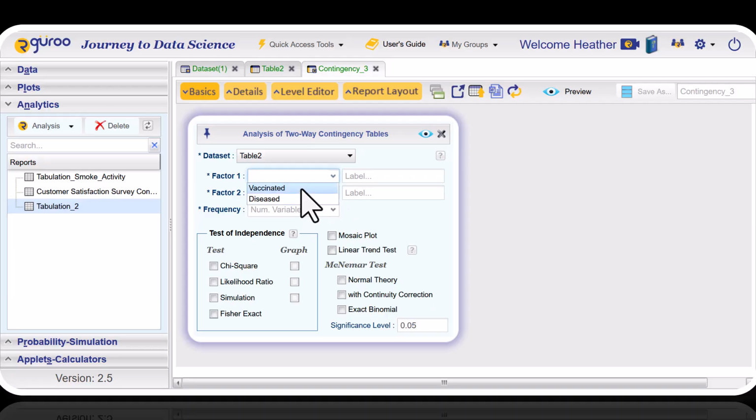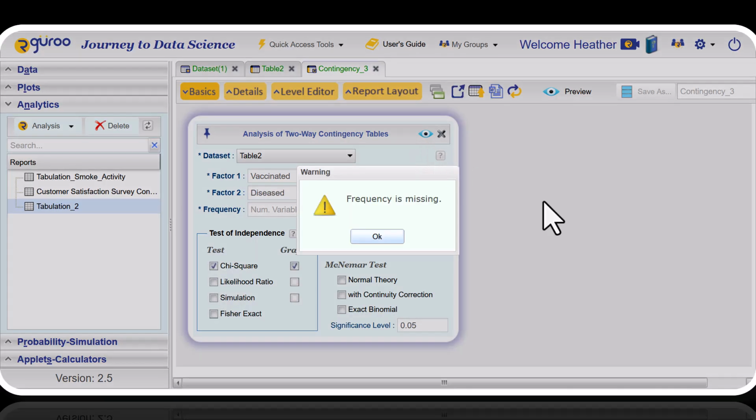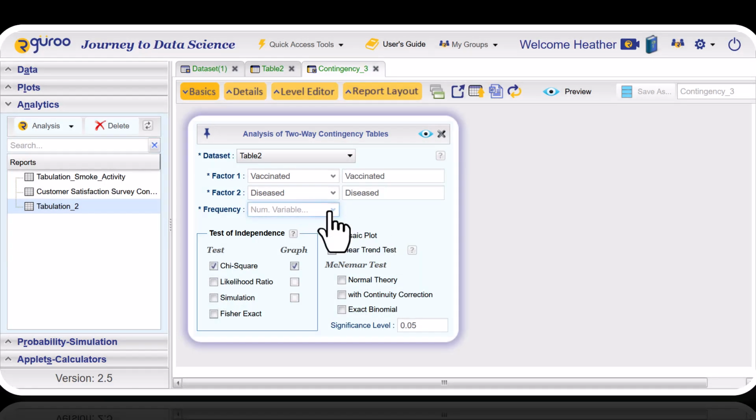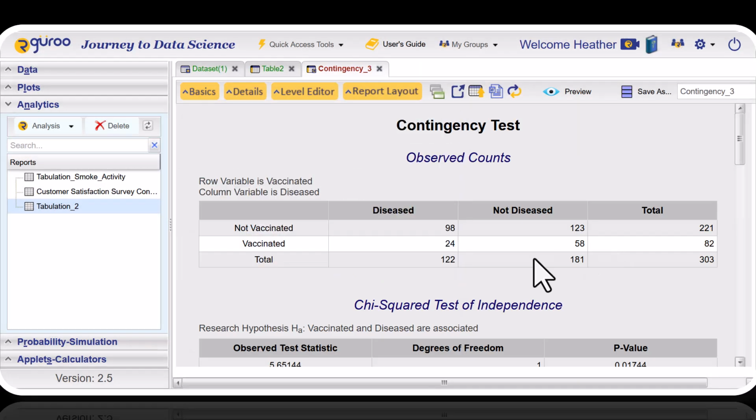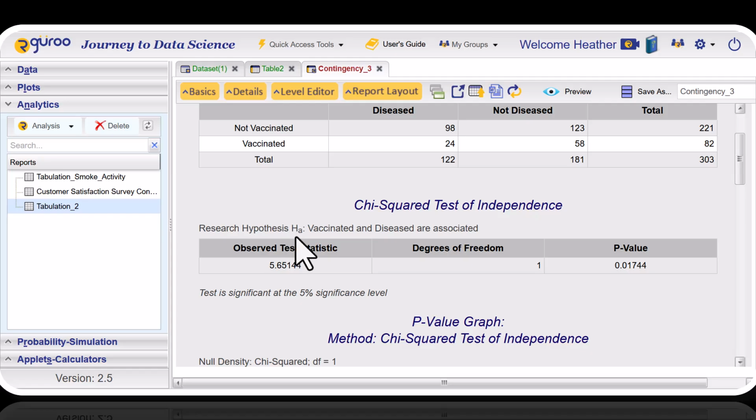Then it wants me to tell the two factors. So factor 1 we'll say is vaccinated, factor 2 is diseased. We'll do a chi-square test of independence, and then we'll hit our little eyeball. Uh-oh, it wants frequency, I'm sorry. So we'll say the frequency is the count, and we hit this button, and it recreates our table for us with those subtotal row and column that we deleted previously. And here's my test statistic, and here's my p-value.